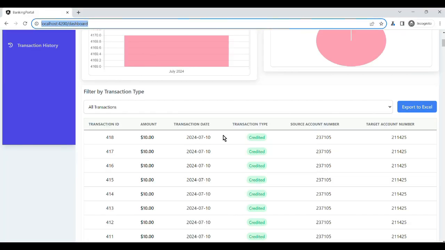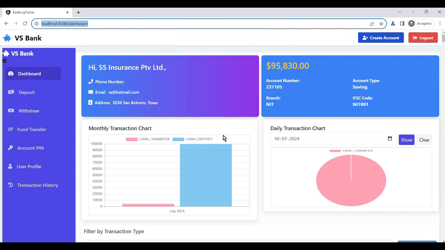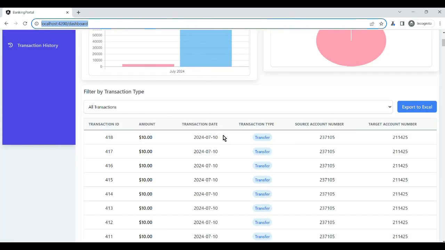So this is the hospital's account. Initial transaction ID is 418. This is the insurance bank account. Initial transaction ID is 418. Now the invoice will be created through API.